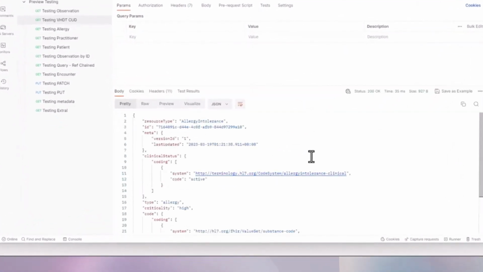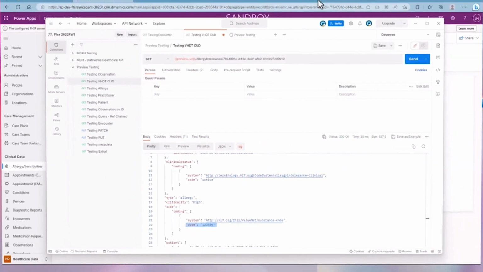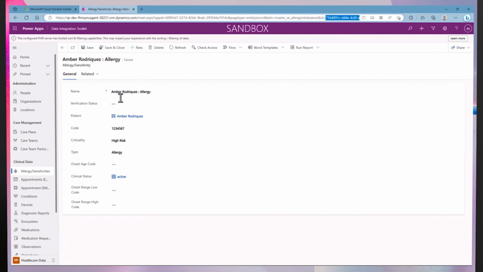I'm just calling the API, and I can see that I've got version ID 1, and here's the identifier for this resource type, allergy intolerance. And you can see the clinical status is active, the criticality we saved is high, its type is allergy, and 1234567 is the code that I entered. So we just demonstrated that when I hit save on a new record, this data is now living in the FHIR server and not in Dataverse. So we've just demonstrated our create capabilities.